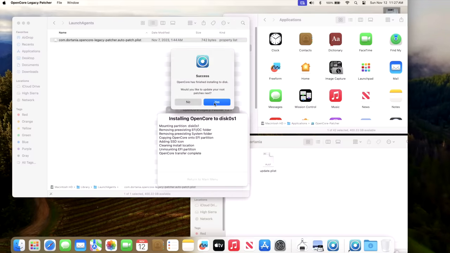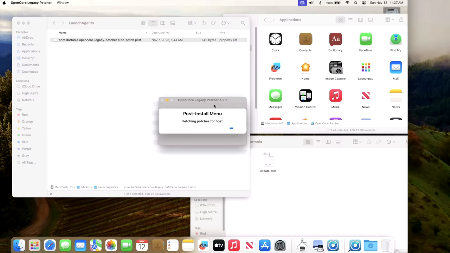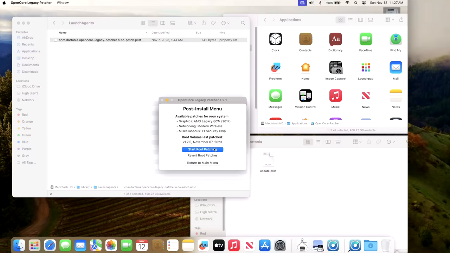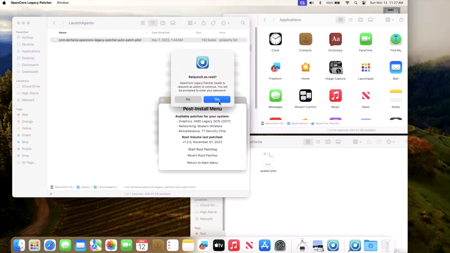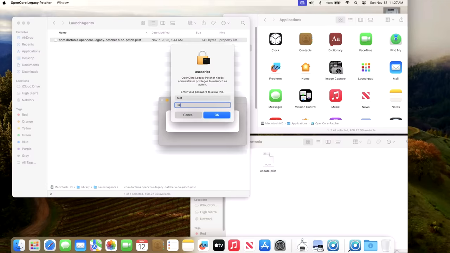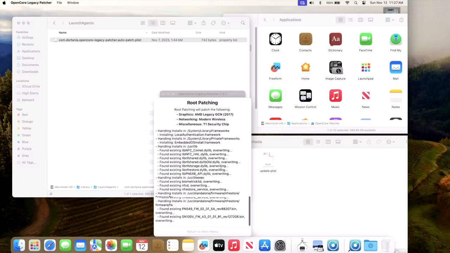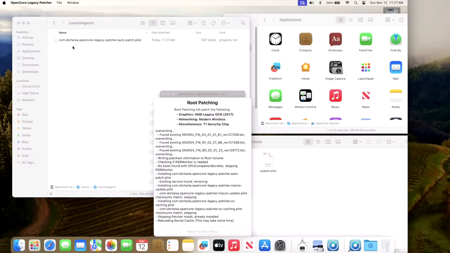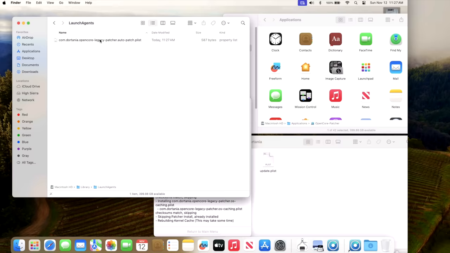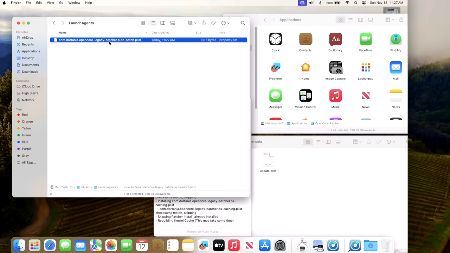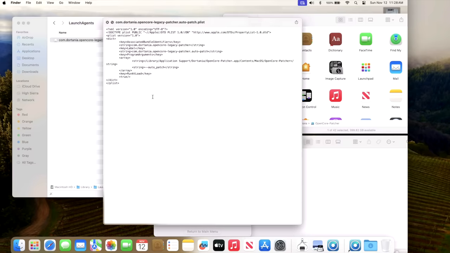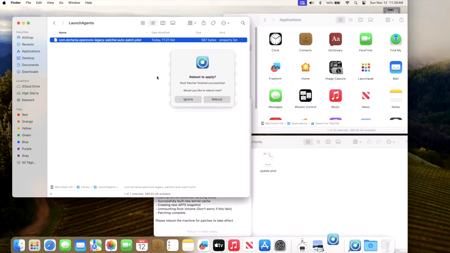Now, would you like to update the root patches? Yes, we do. Start root patching. And relaunches, yes. And look at that, it deleted the launch agent right there and replaced it with the new one. And we should see the fix to that piece once we take a look at it. And yep, there it is. The logging that was causing a bunch of problems is now removed and fixed. And now the automatic root patcher is repaired. So all we need to do is reboot.